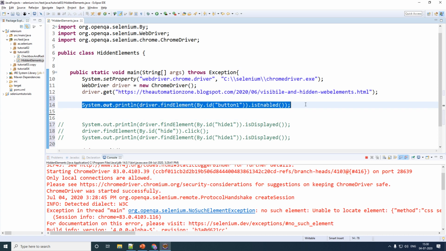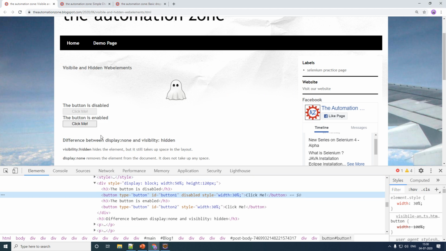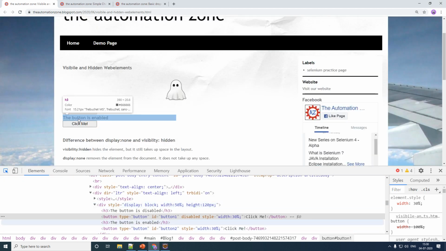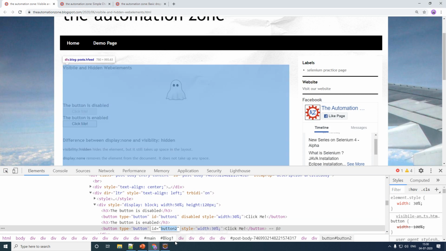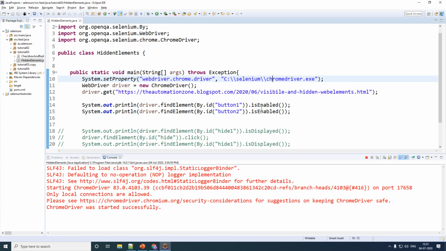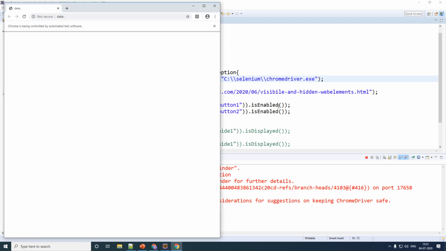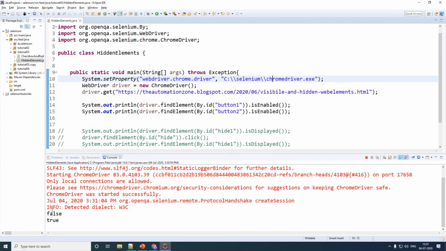Let me perform this exact same step again, and let me put the property of the other button, which is ID is equal to button2. Let me copy that and let me paste it right here. Let me save this piece of code and run it, and you'll be able to see for the first button it will display as false, and for the other one is going to be true. Give it a moment. Here we go. For the first one false, for the second one true.